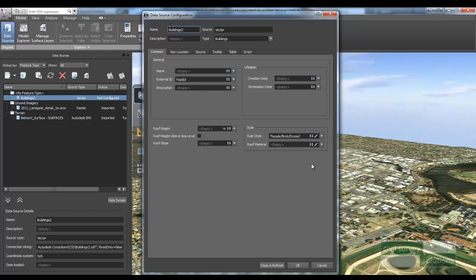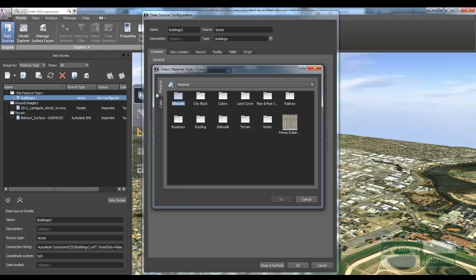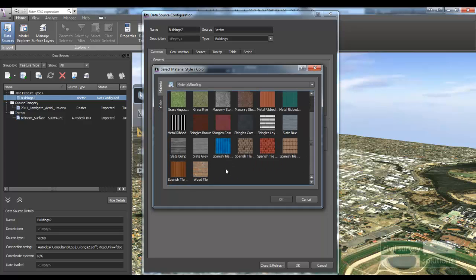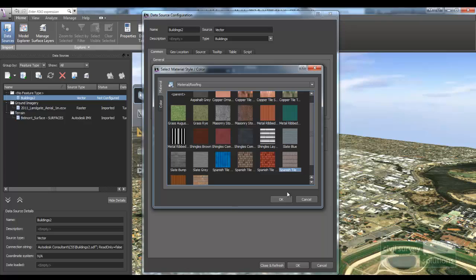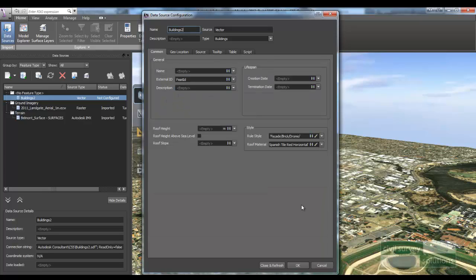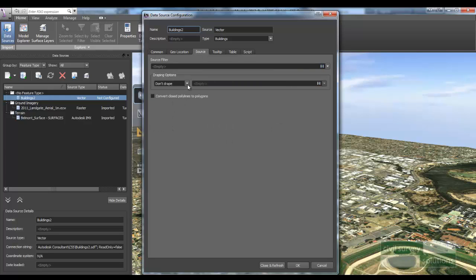So I also need to pick a roof material. So I go back to the style chooser, go to the roofing folder, and there's a whole bunch of different materials that I can pick for the roof. I might just go for this Spanish tile. When the buildings go in, I want them to be draped onto the surface. So if I head across to source, I'll make sure that drape is selected.